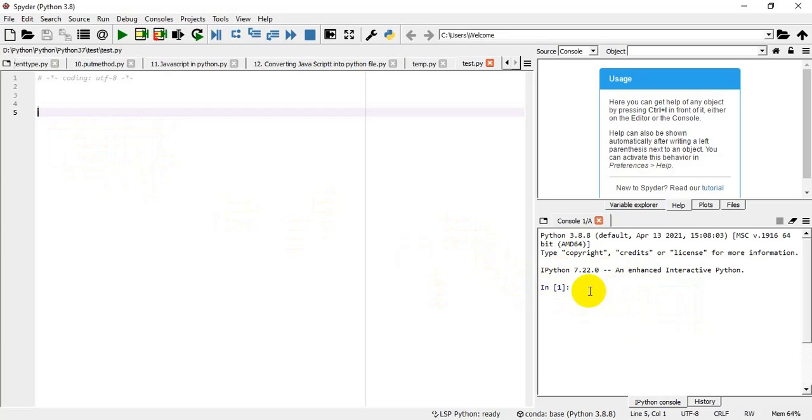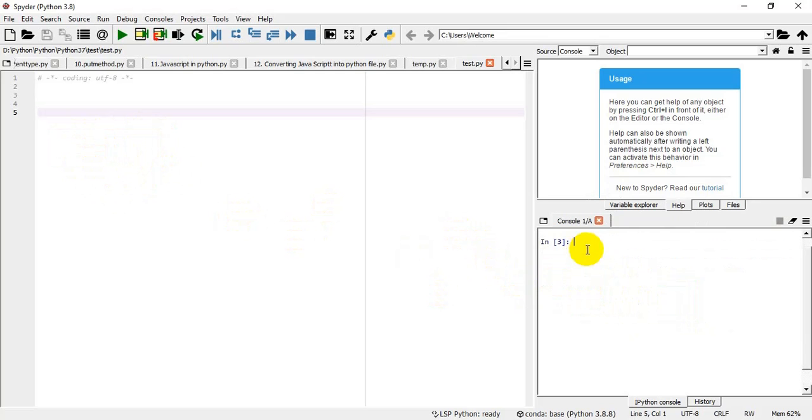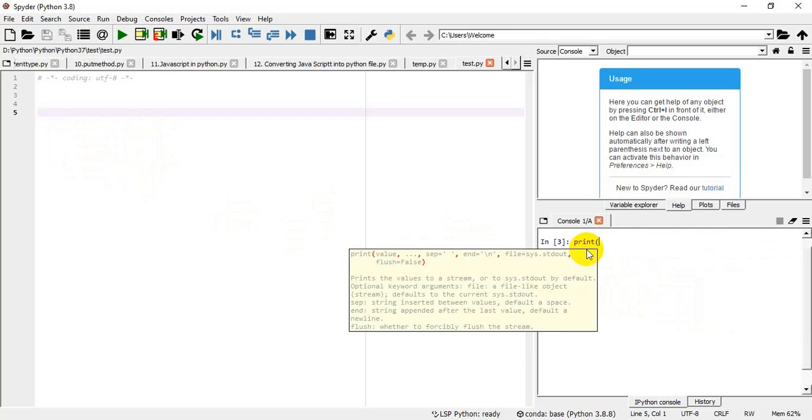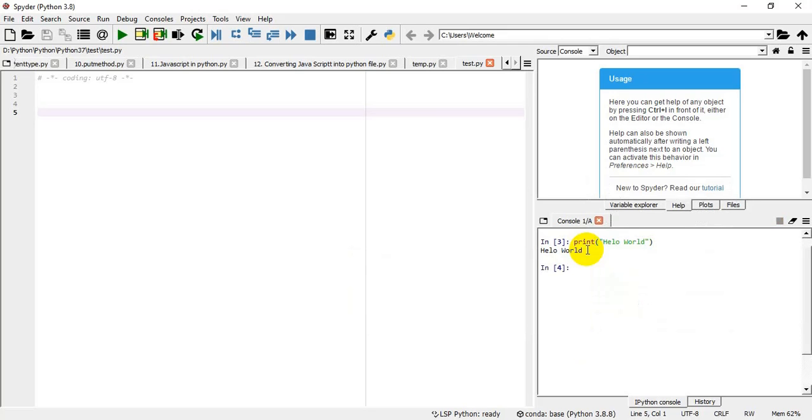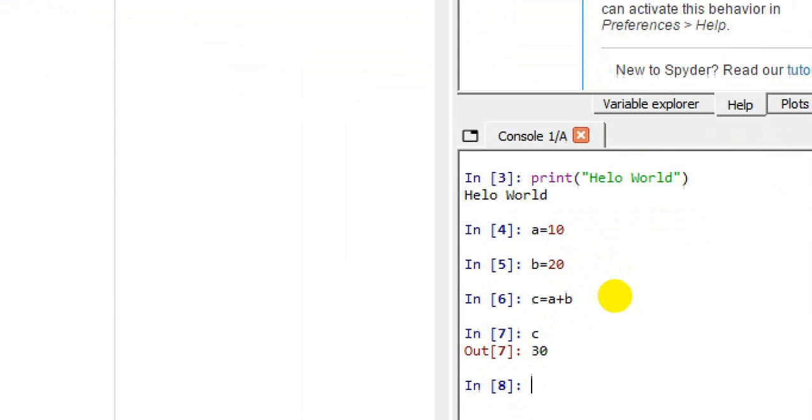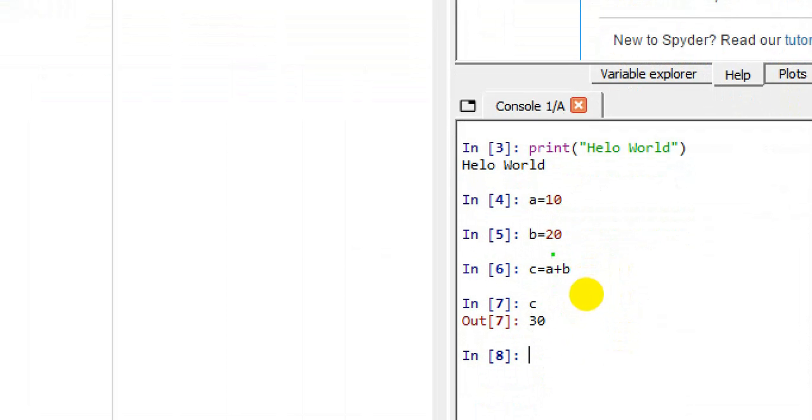So we'll see the interactive mode first. I'm typing print hello world. So I'm getting the output hello world. A equal to 10, B equal to 20, C equal to A plus B. Now I'm typing C, and I'm getting the answer, the value of C equal to 30. A plus B is added, and the value 30 is stored in C.